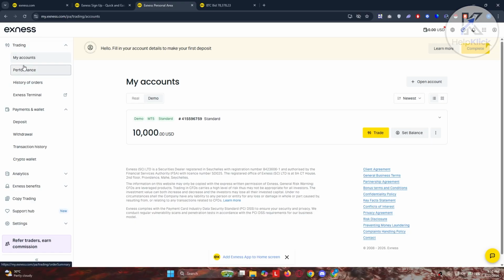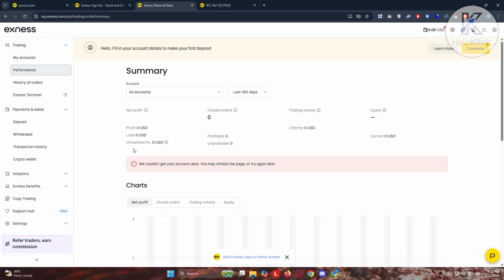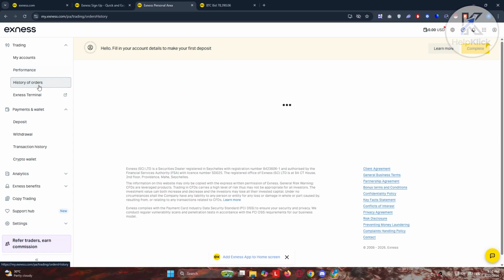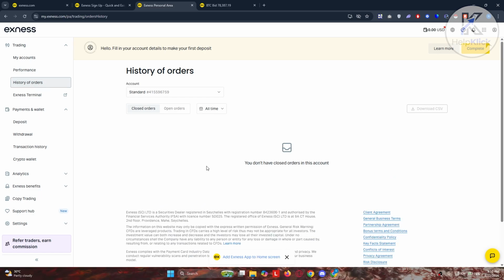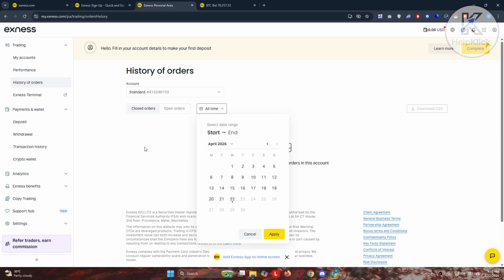If you click on performance at the left panel, this is where you'll be able to see your current performance, your net profit, your closed orders, your trading volume, and a lot more. If you want to see only a specific account, you can choose one here. If you want to see your history, you can click on history of orders, and you should be able to see all the orders that you've done before. You could also filter this by specific date if you want to.